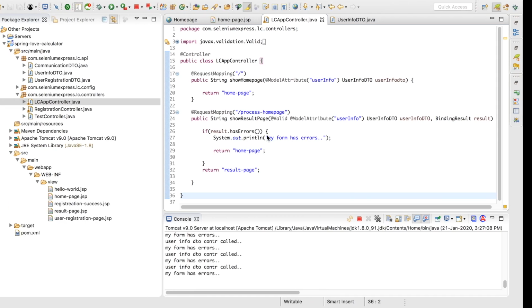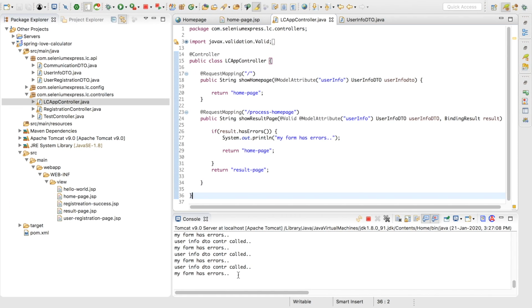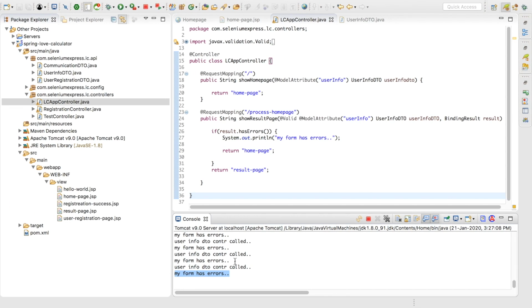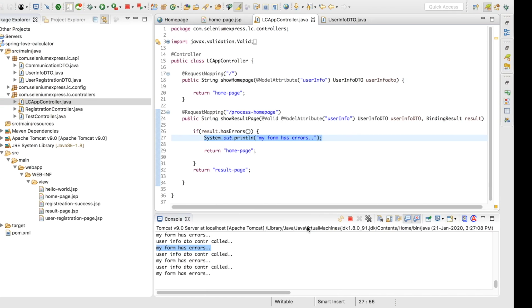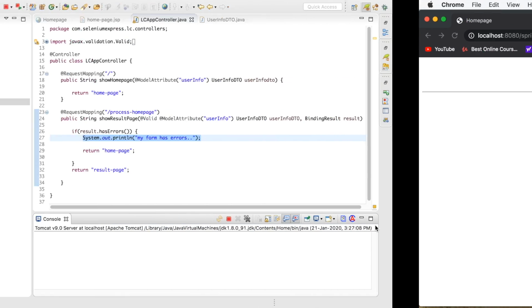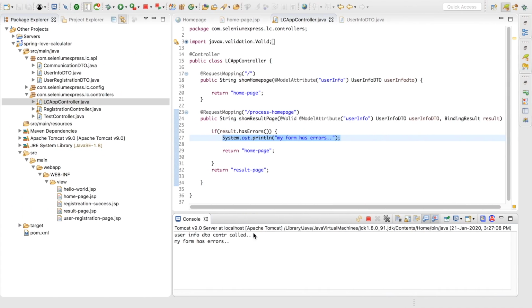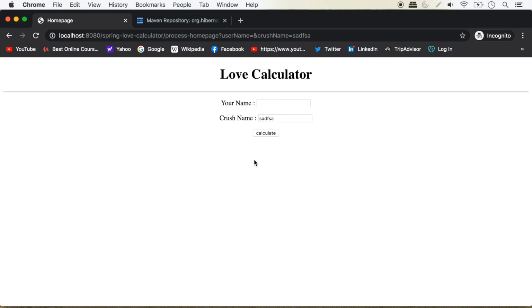Okay, and if I go back to the console, you can see "my form has error, my form has error" many times. This particular line is getting printed to the console as many times as I try to submit the form. You want to check this out? Clear your console, go back here, calculate. Now you can see my form has errors, right? This particular line is getting printed, and after that I'm actually returning my home page, and that's why the user is seeing this page, not the next page, as the validation fails.